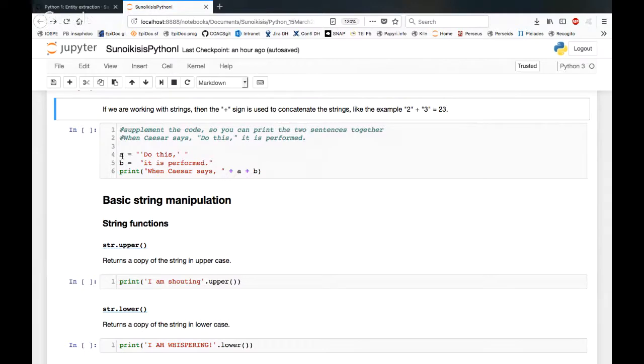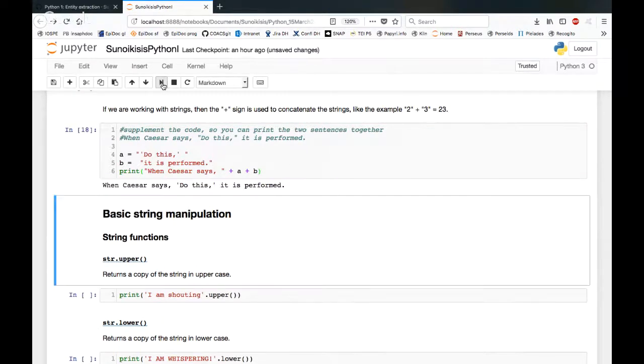So in variable A, we have the text do this. In variable B, we have the text it is performed. And then we want to print the whole phrase, starting with when Caesar says, then add the content of variable A, plus then add the content of variable B, which is concatenation, as we already said. And the result is the line, when Caesar says do this, it is performed.